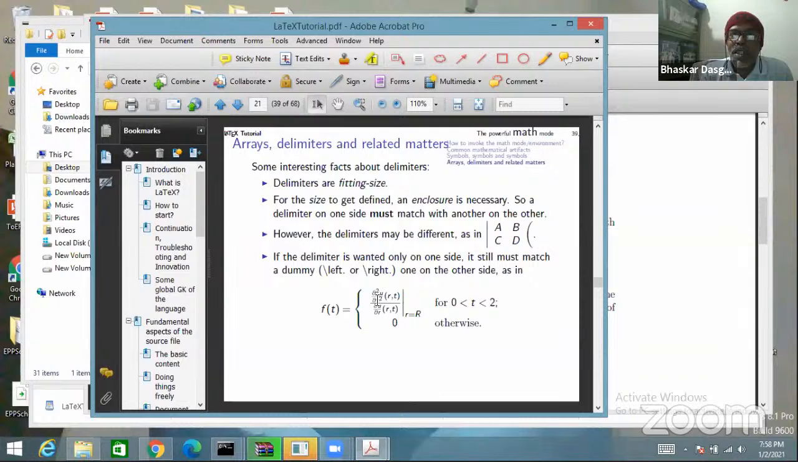You differentiate it partially with respect to r, twice in the numerator, once in the denominator. Then this fraction is in terms of r and t. You evaluate it for small r equal to the value capital R. Then it is a function of t. That is how f(t) is defined for this interval 0 to 2. Otherwise, f(t) is 0. This is a sensible expression.